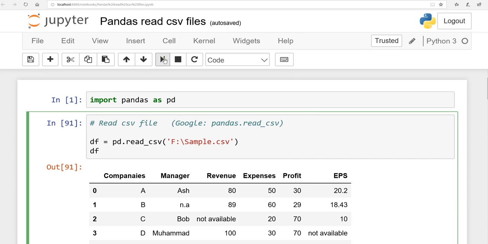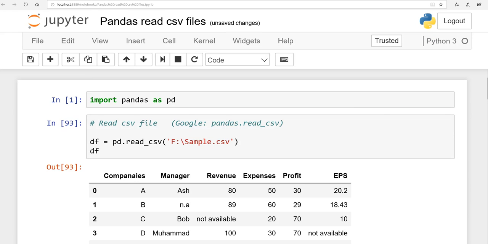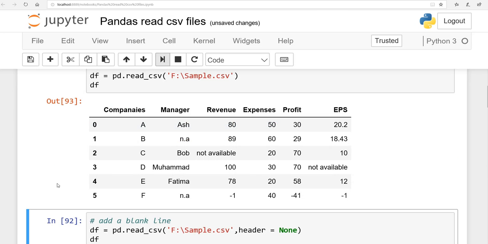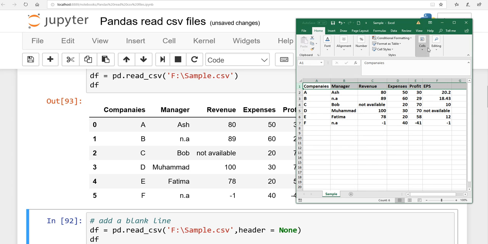So when I run this, you will see exactly I have the same data frame which is available in my CSV file. Right, these are the company names, and these are the data: manager, revenue. These are columns, these are companies ABC. I have just made this simple data for you.